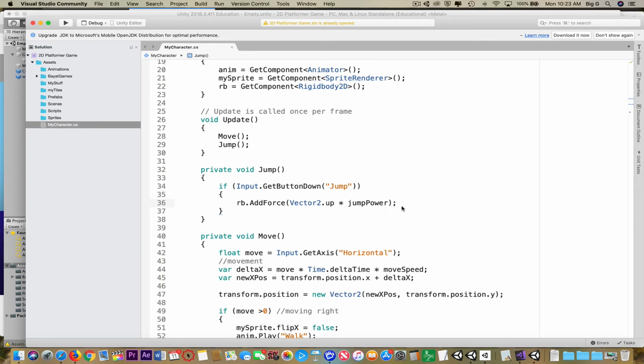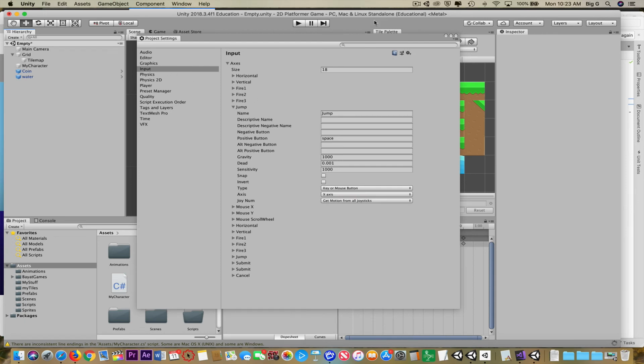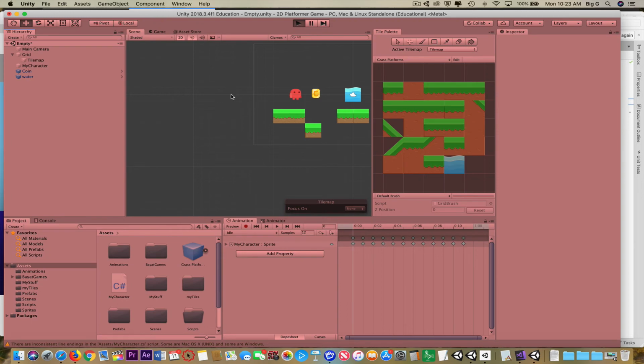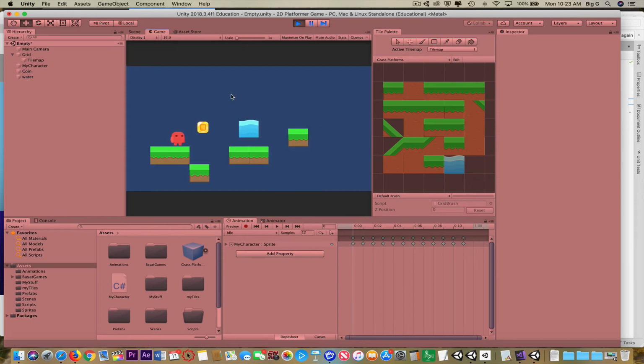Let's save the script. I'm going to hop back to Unity and see if that's working here. Play the game. Hit the spacebar. Run and jump. Ooh, that works well. The problem right now is I could hit the jump button continuously. We don't want that to happen.